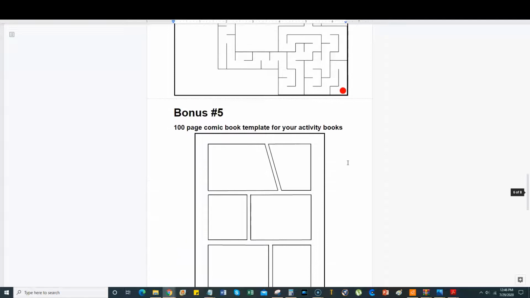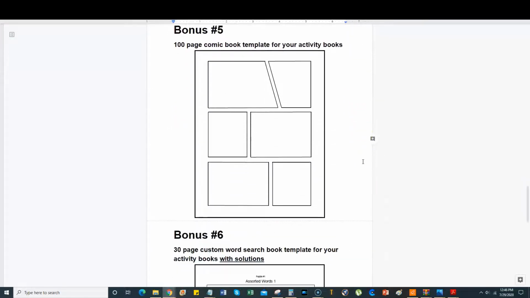They're great. I'm also going to throw in bonus number 5, a 100-page comic book template for your activity books. You could create custom activity books. You could throw in like 5 or 10 pages that are comic book related, or you could niche down and do comic books for adults, comic books for kids, and you can use this template as well.